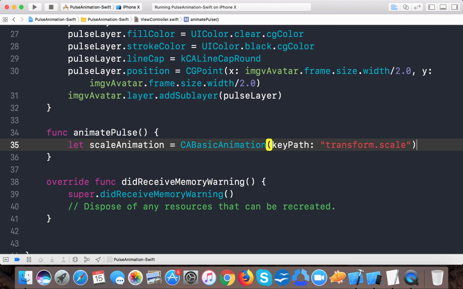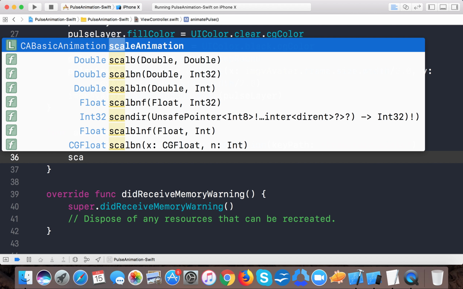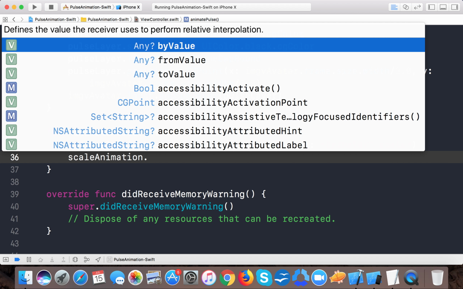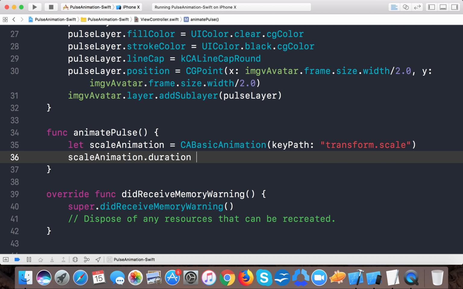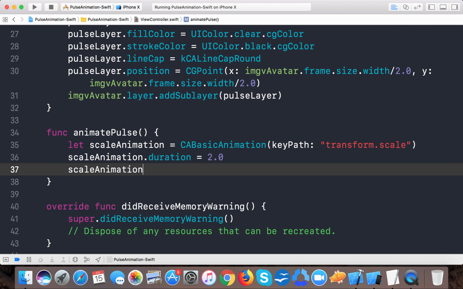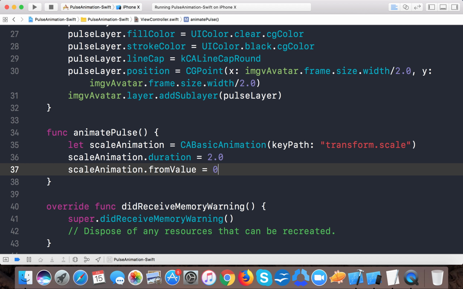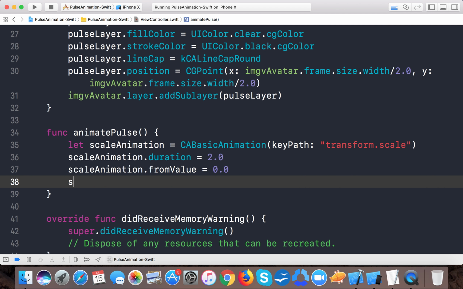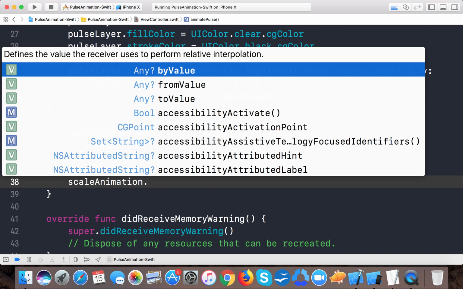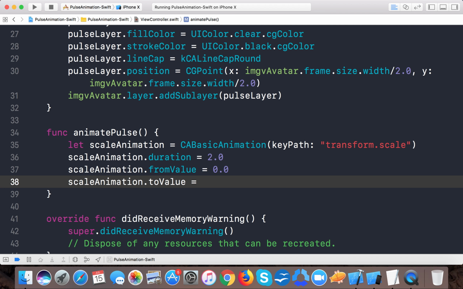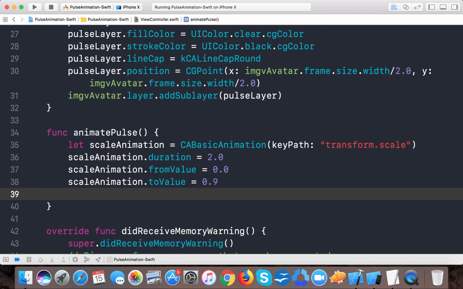Now it has a few properties, that is scaleAnimation.duration, the duration of the animation, and we will give it 2.0. Also the starting value, that is scaleAnimation.fromValue is equal to 0, starting from the very beginning. So the scaling is 0 so that it is not visible, and it will go up to scaleAnimation.toValue is equal to 0.9. You can give it 1.02. It totally depends upon you.